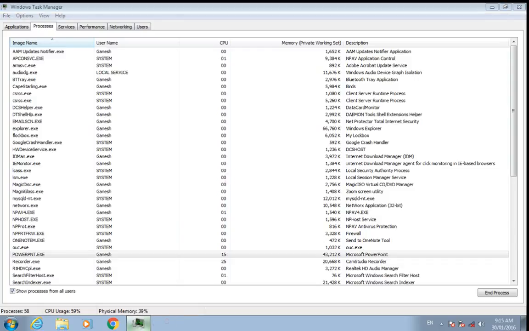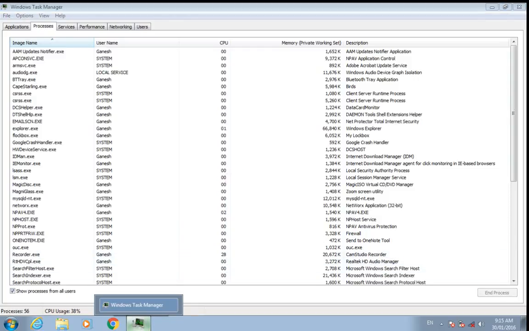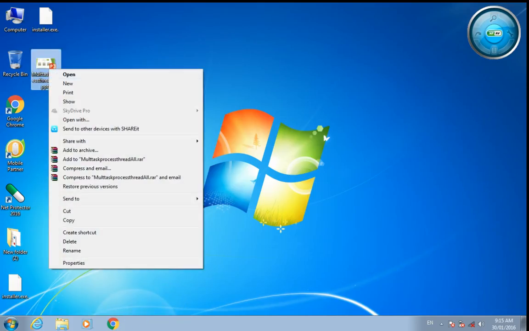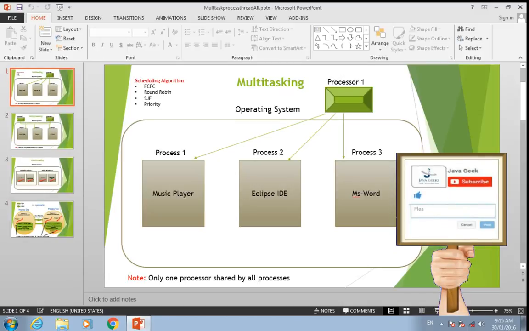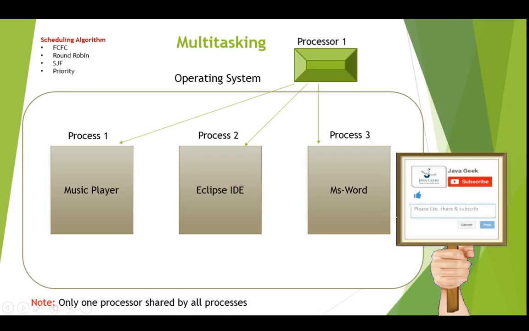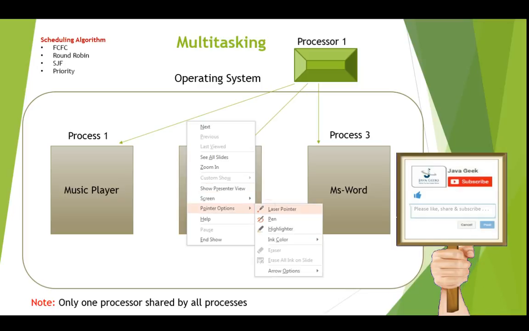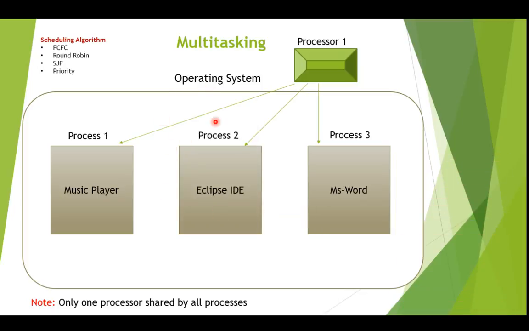So if I close this, you will see that, yeah, this PowerPoint has gone. The process ended here. So I'll start it again. So this is what happens in multitasking.